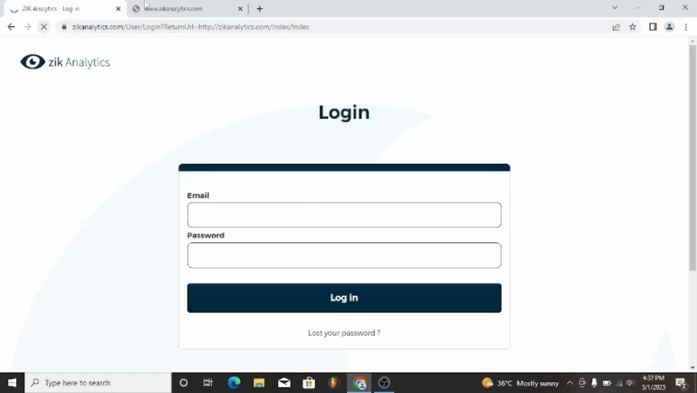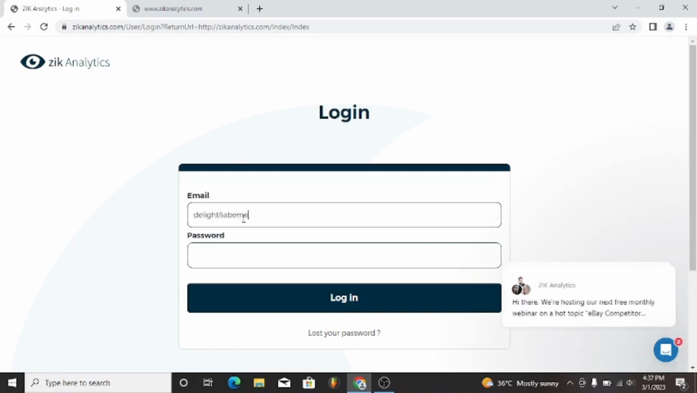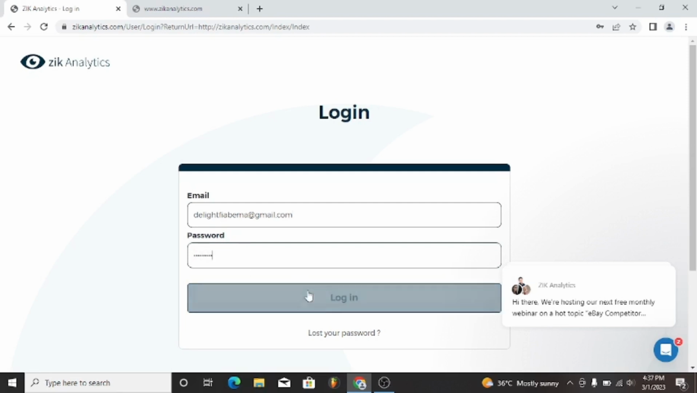Okay guys, we are at the login page. Once you click login, they're going to ask for your email. You just put in your email, then put in your password, and then you click on login, and then you go straight into your Zig Analytics.